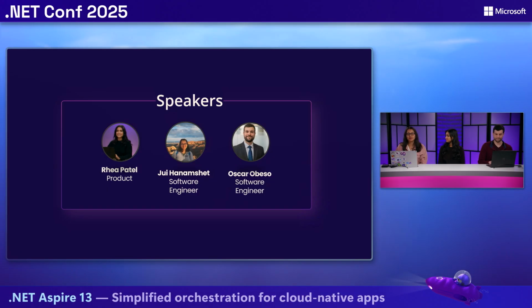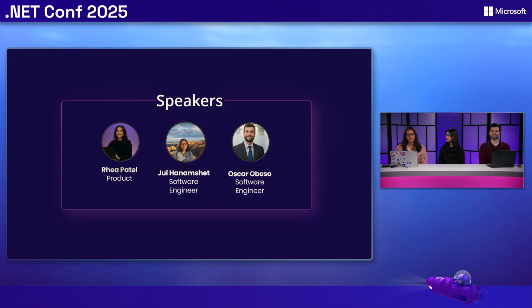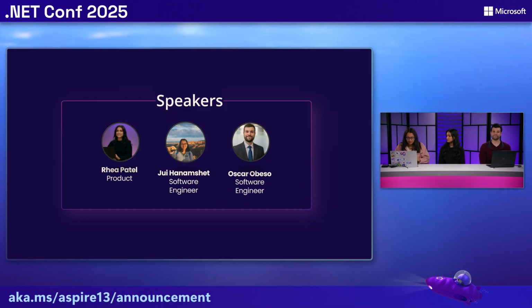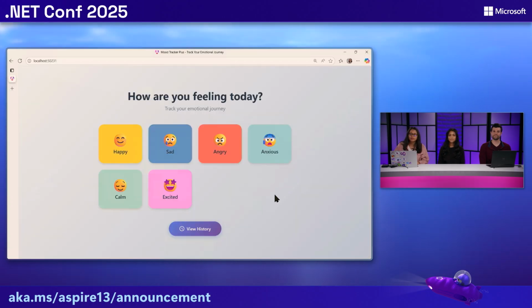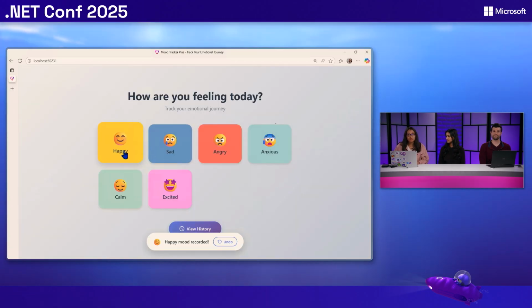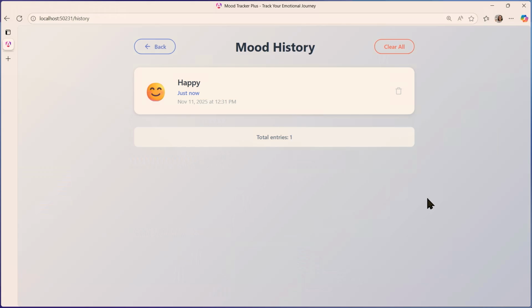Hi, everyone. I'm Zui. I'm a software engineer on the Copilot in VS team. And today for our demo, we're going to work on a simple mood tracking app here. I can log my mood. I'm feeling pretty happy today. And we can look at the history.